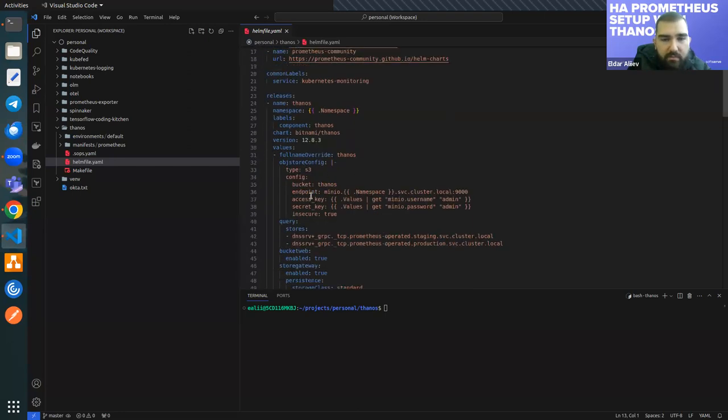So the main thing here that we need to configure is the object storage for Thanos itself. We will put the credentials and the address of our storage, like the type of our endpoint. Here it could be a different type: S3, GCS, etc. And for each of them, we have the configuration.